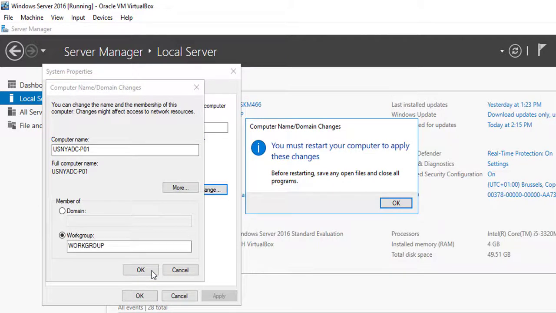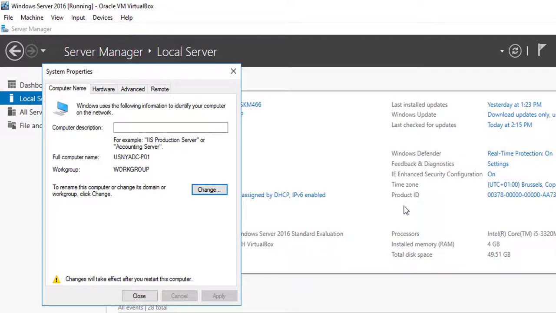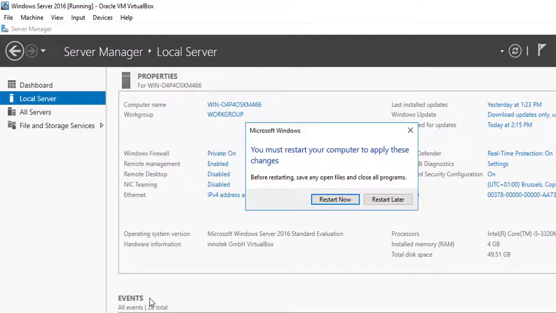I am warned that I must restart the computer to apply these changes. I will close the System Properties window. I will restart the server later, after changing the IP address.